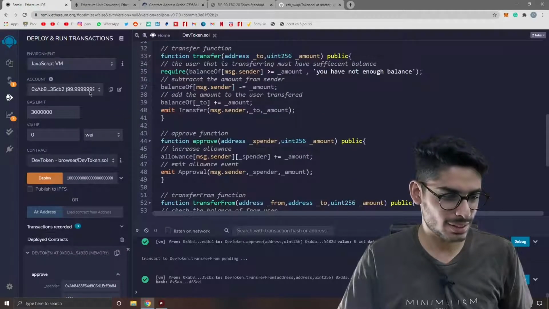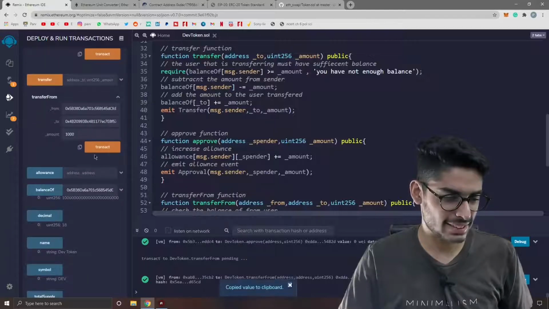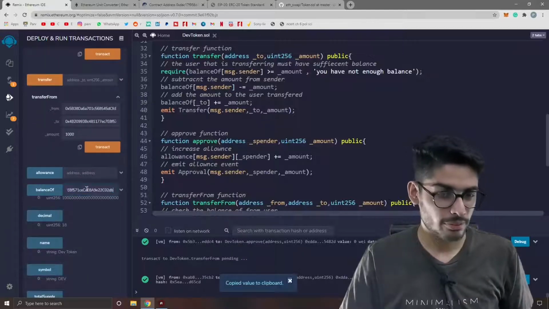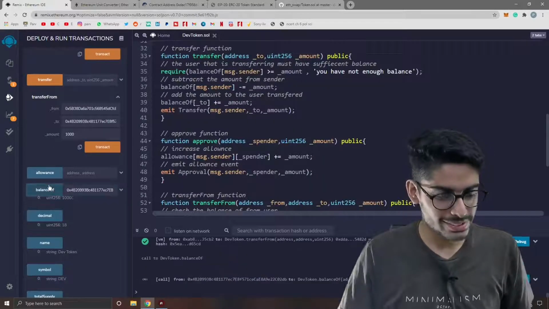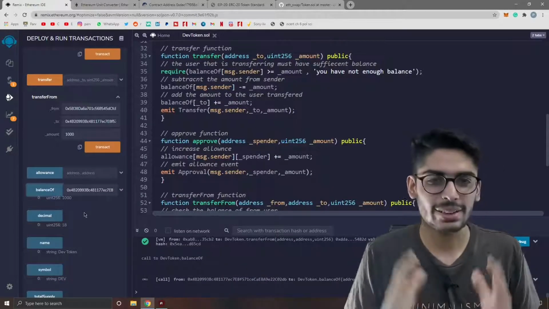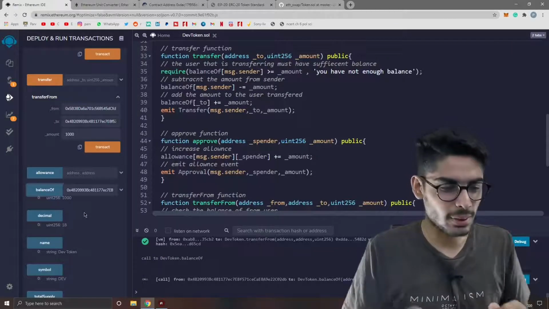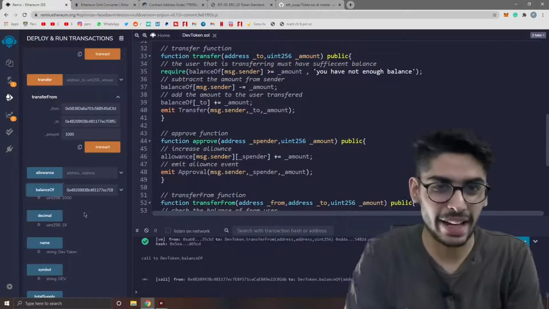So let us move toward the third address, copy it, and check its balance. It must return 1000, otherwise our code has a bug. So yeah, it is returning 1000. So our cryptocurrency is made.